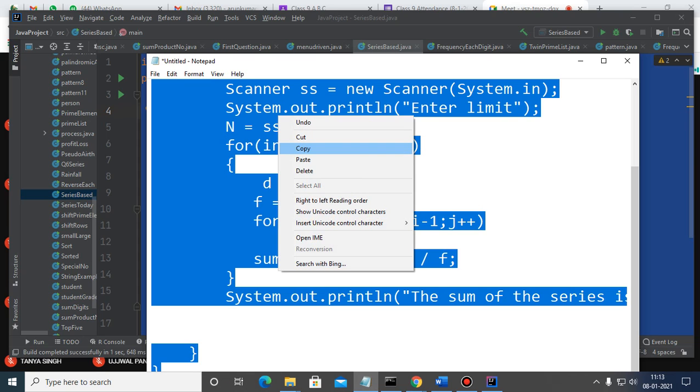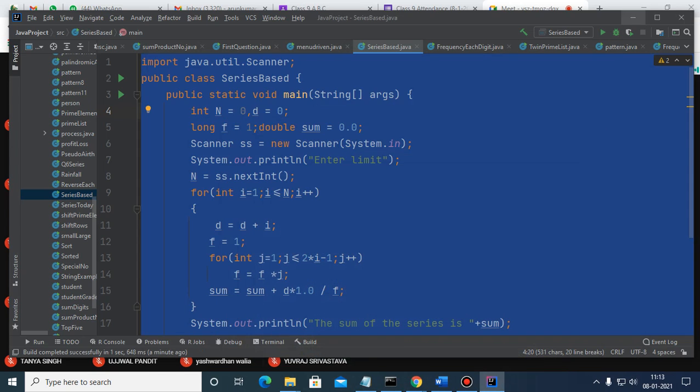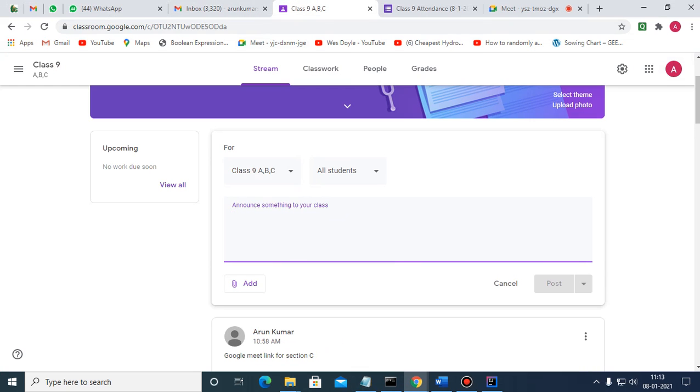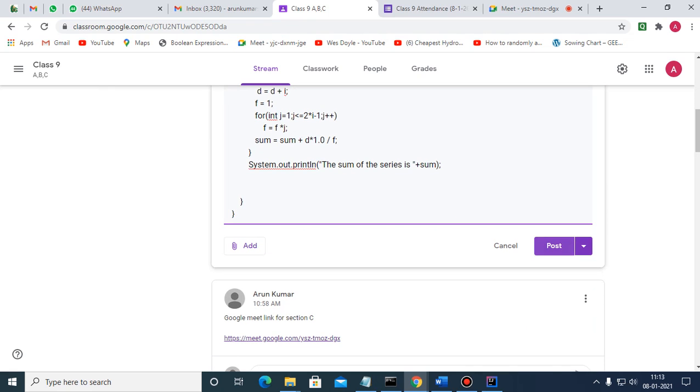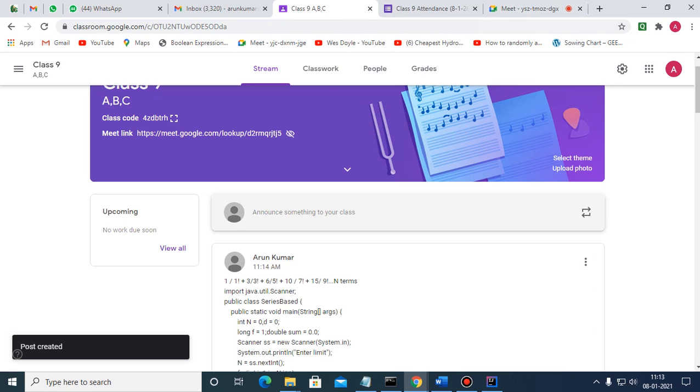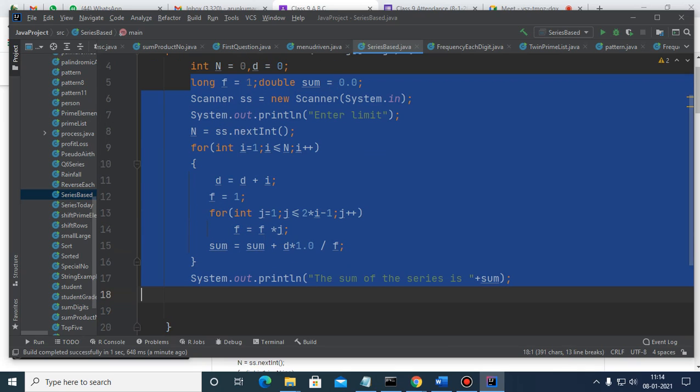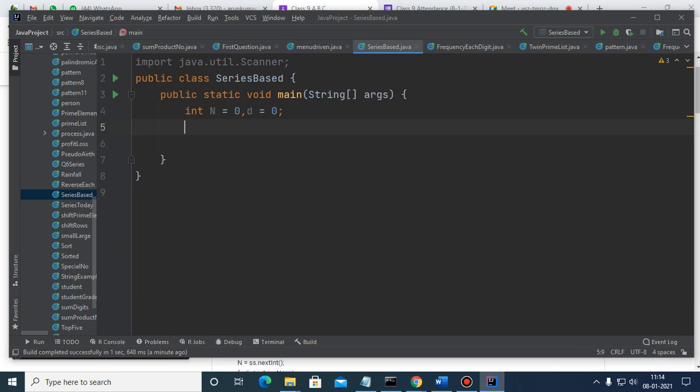I'm posting the solution along with the question, right? I will explain why I have done that. And now, suppose you are asking why the long data type. So here is the reason.